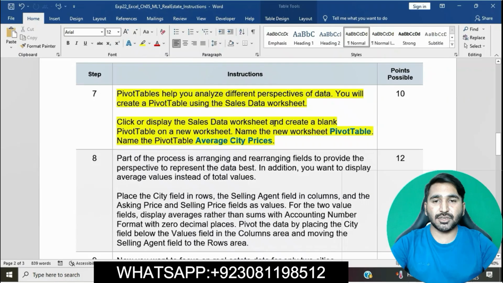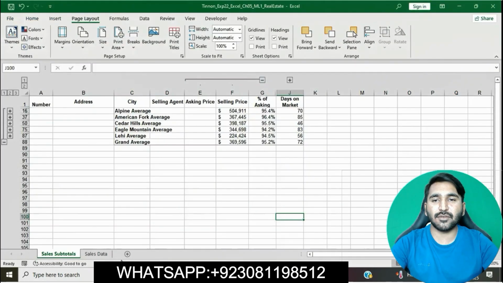Basically in this question we will click or display the Sales Data worksheet first. Okay, then we will click on the Insert tab and then we will create a blank pivot table on new worksheet. Okay, you can see this, and then we will name the new worksheet Pivot Table and then we will name the pivot table Average.